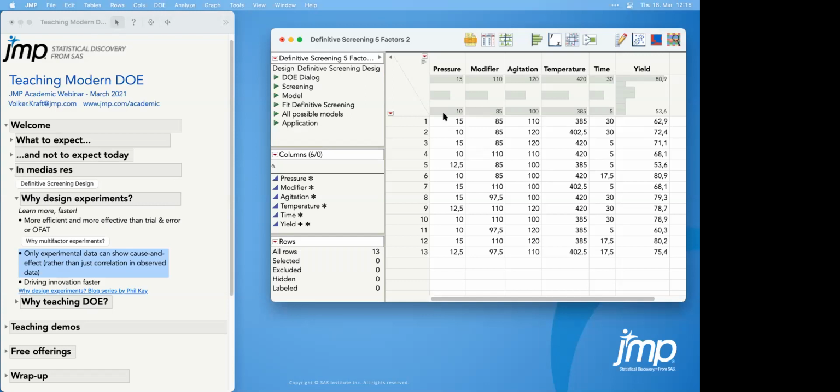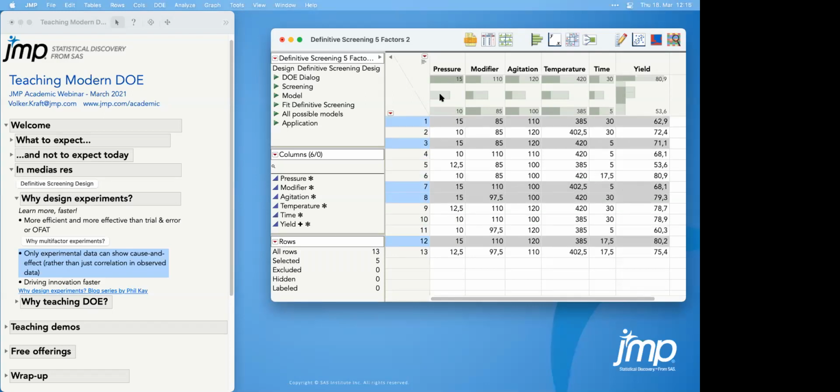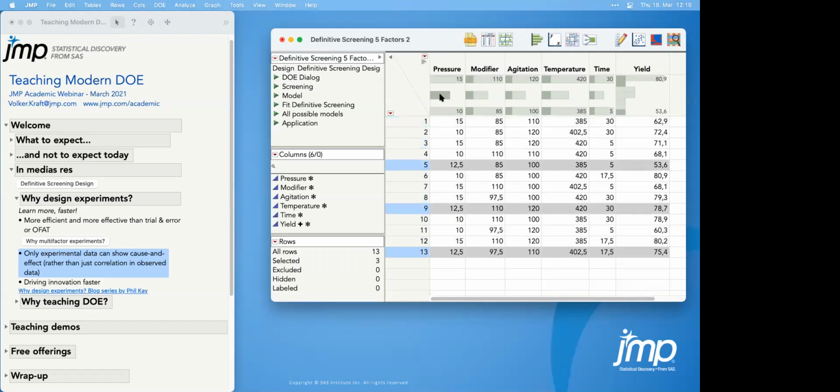And here you see we set each factor only to 3 levels. So there's a low level and a high level for pressure and a mid level, and the same also for the other factors. So the experiment is done, so the measurements are added to our table already.